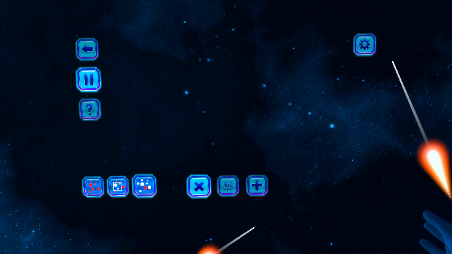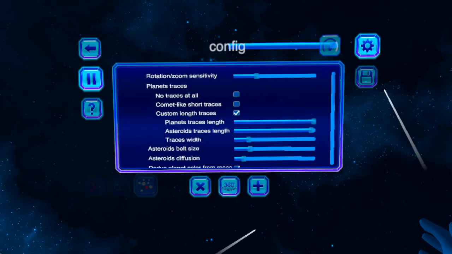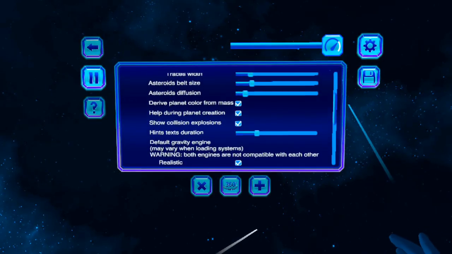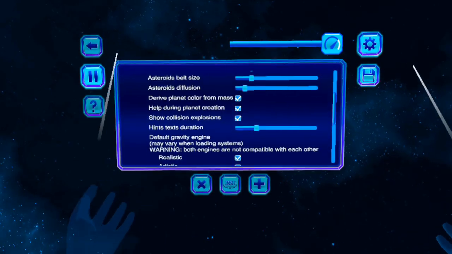We are almost at the end. Quick look at the Options submenu. Here you can save your system and have tons of customization options to experiment with. But I will leave this to you. Have fun.